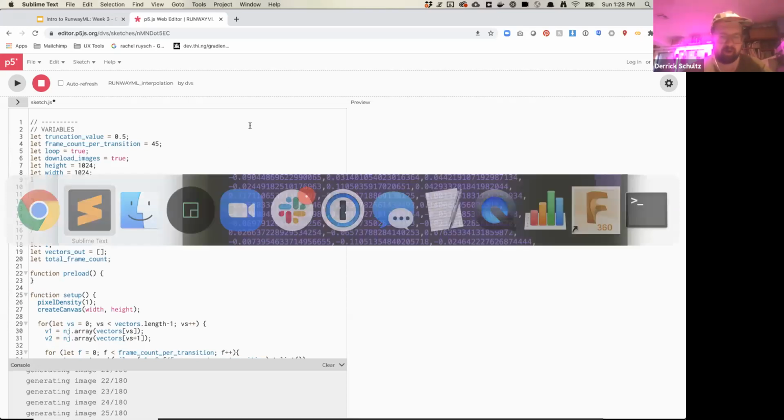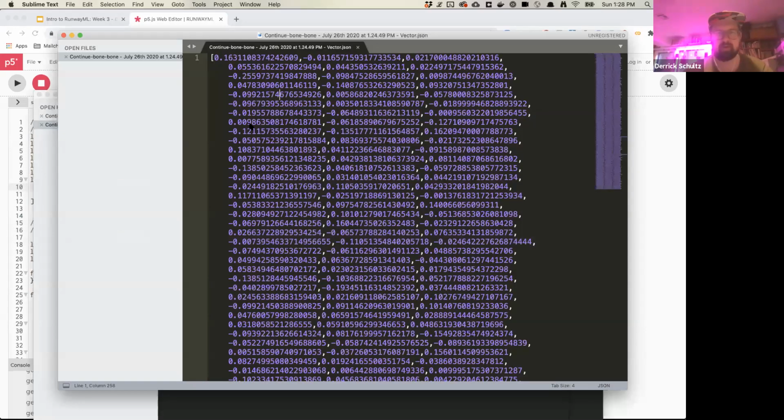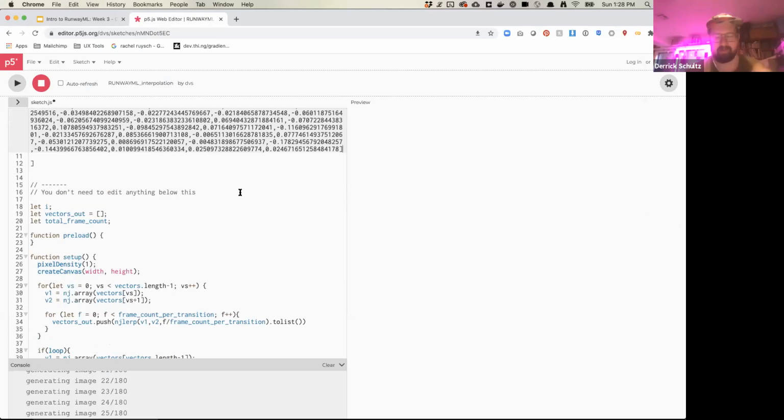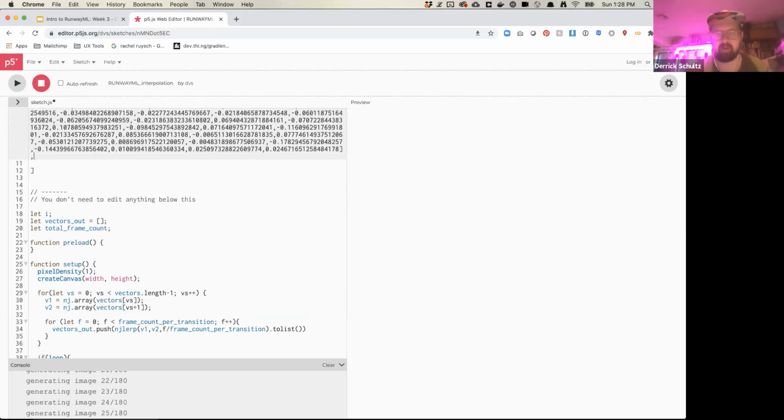So just come in here and Command A, Command C, copying that vector, and then paste it in. And yes, it will be very long, and yes, it will look like a mess of stuff. Don't worry about it. The only thing you need to do after this is hit comma. Make sure you insert a comma, otherwise you will get an error.